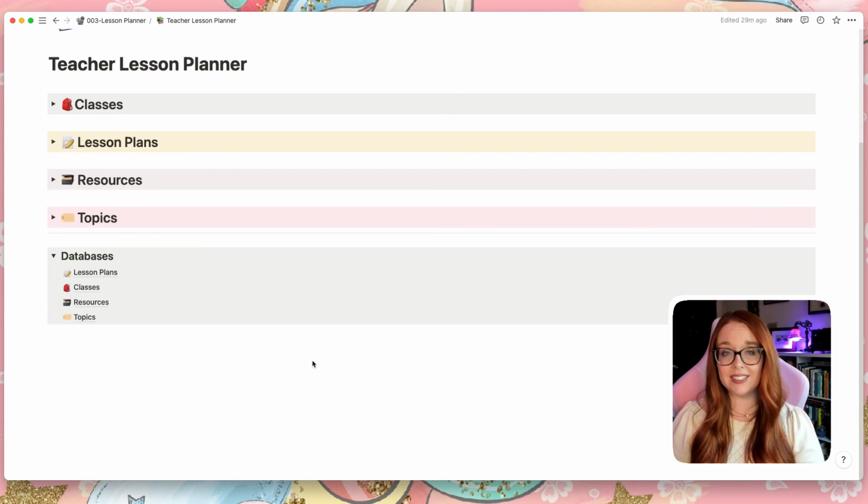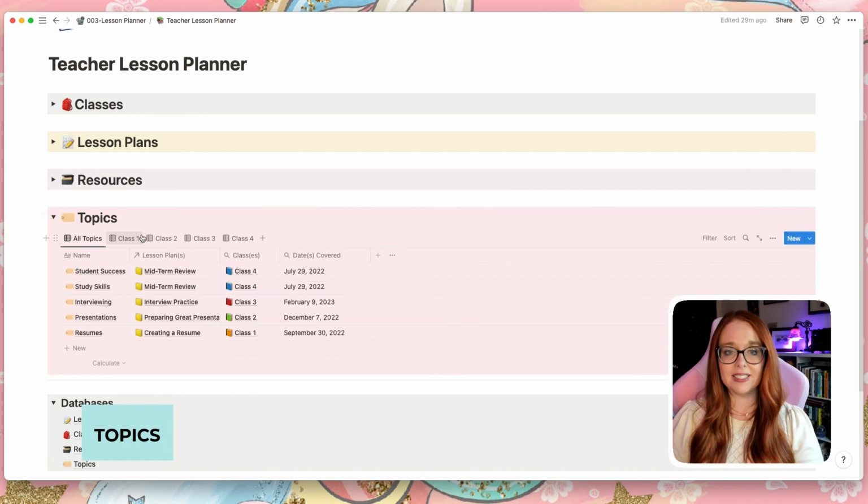The final component to take a look at for the teacher lesson planner is the topics area. This is an embedded view of the topics database, and that includes both all the topics and each individual class and the topics that are associated with those classes.